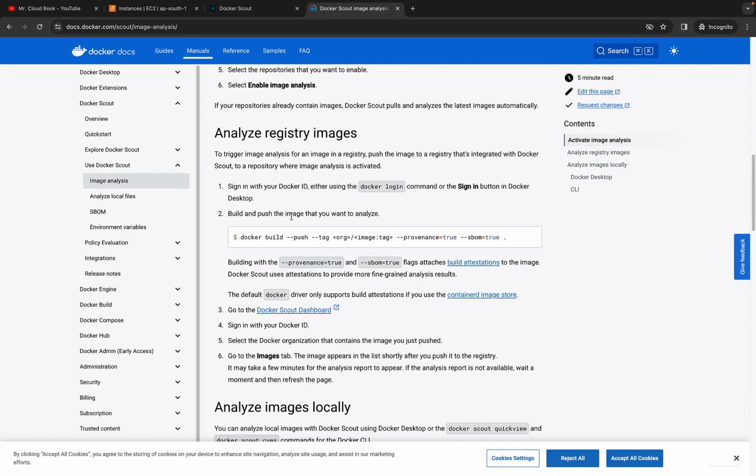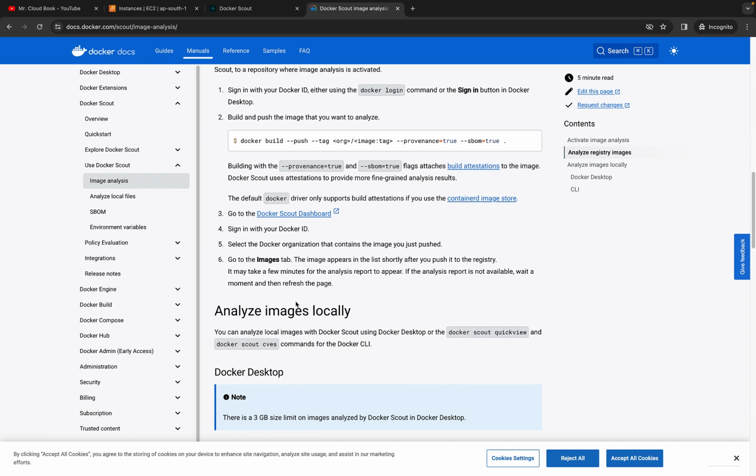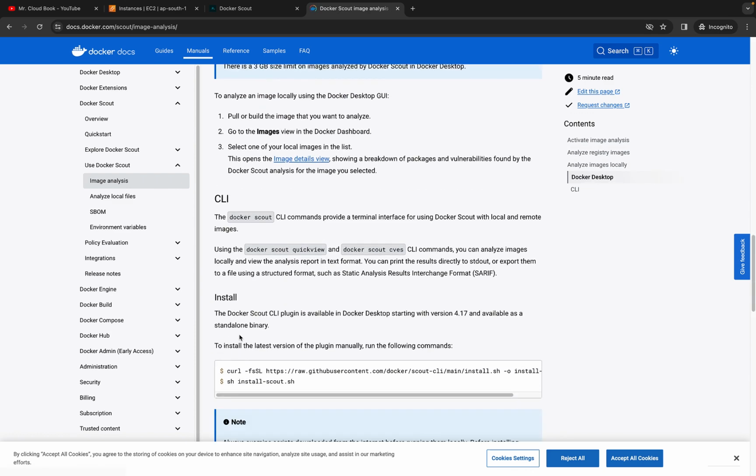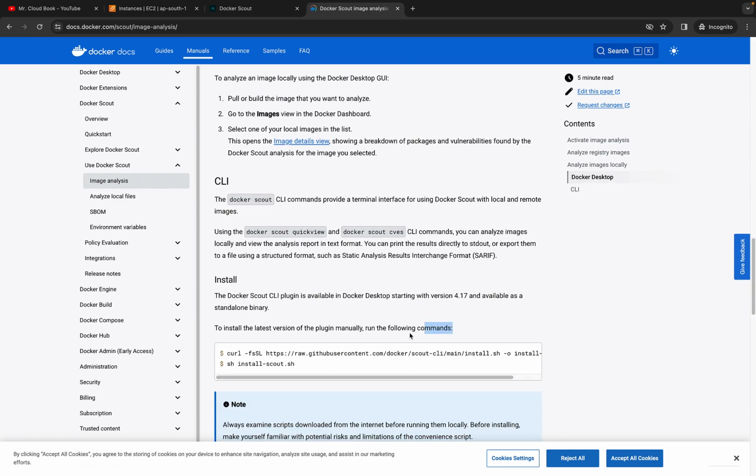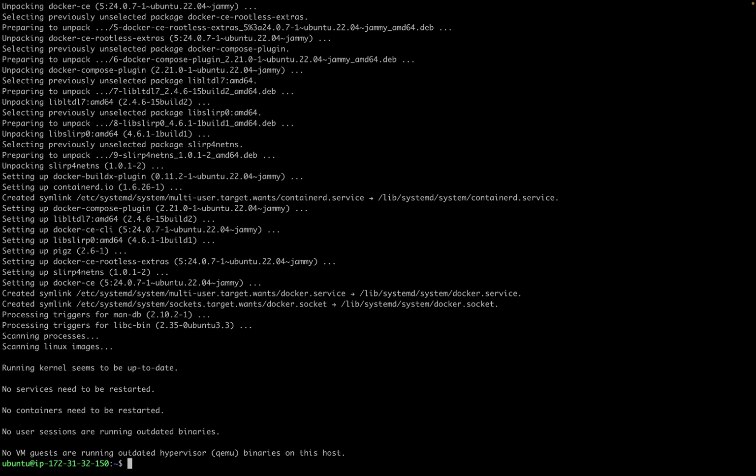And you can see here, to trigger image analysis for an image in a registry, push the image to a registry that is integrated with Docker Scout. So first we need to sign in with your Docker ID, either using the docker login command or the sign in button in Docker Desktop. So we need to do the Docker login before. Otherwise, if you provide this CLI command to install the Docker Scout plugin, we will get an error. I will show it before and clear the screen.